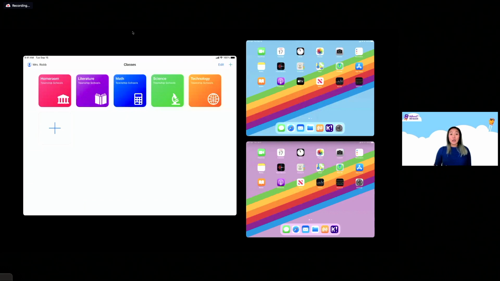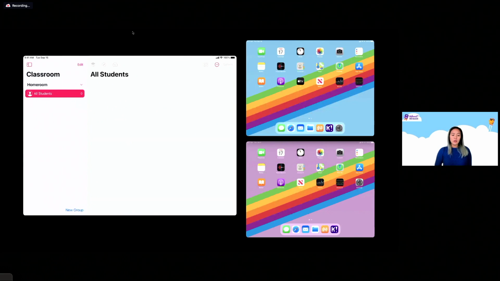Now, if I want to start a classroom session, all I have to do is select the class that I want to open. So let's go ahead and select homeroom. When I do that, you'll notice the screen on the teacher device. You'll notice also that there are no students in this because I just created the class.